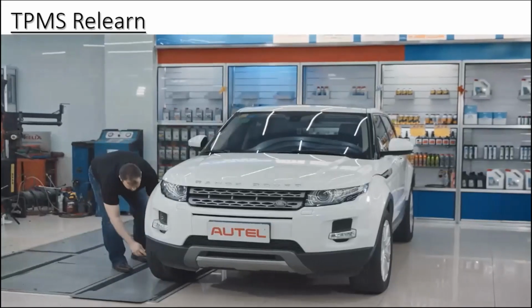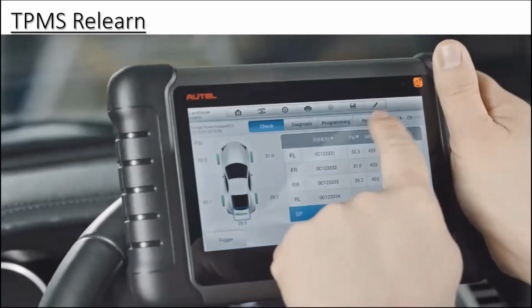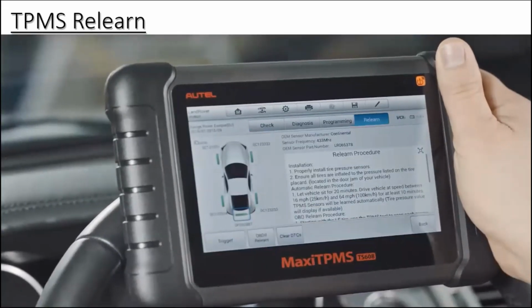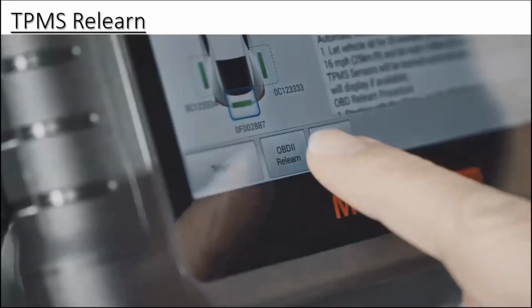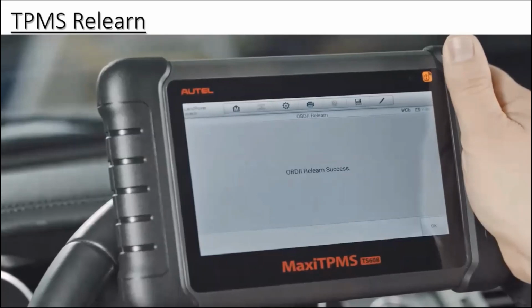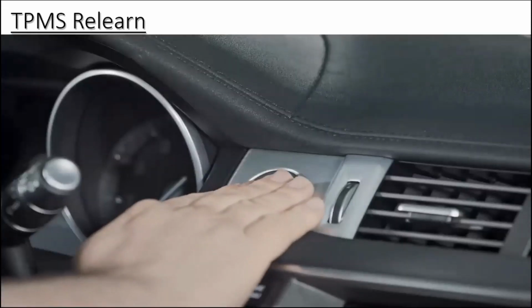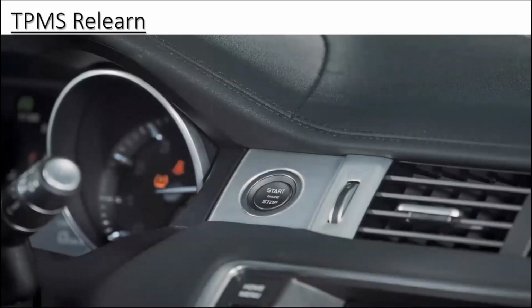If instructed, re-trigger each sensor. Tap the OBD2 Relearn button on the bottom of the display. A message will display if the IDs have been written to the vehicle. Turn off the ignition and then turn on the ignition.